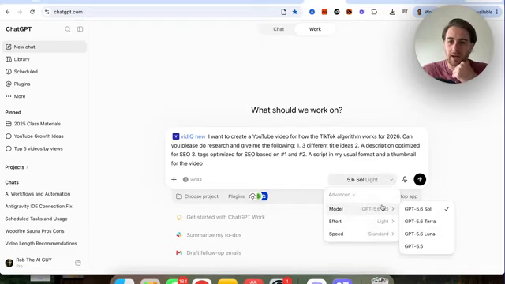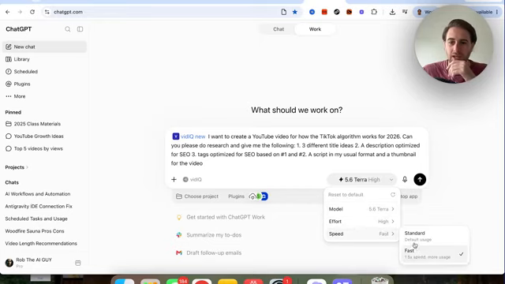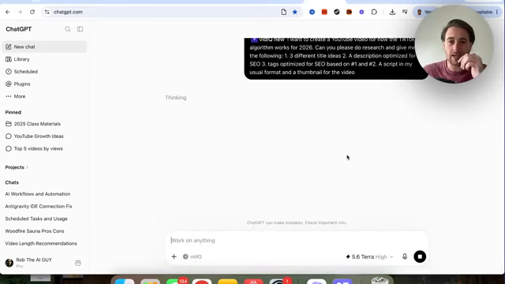Now, I'm going to go through and I'm actually going to choose Terra for this because I want this to go through and do this a little bit quicker. I'm going to put this on high. Under speed, we're going to go with fast. We're going to click on send prompt right here.